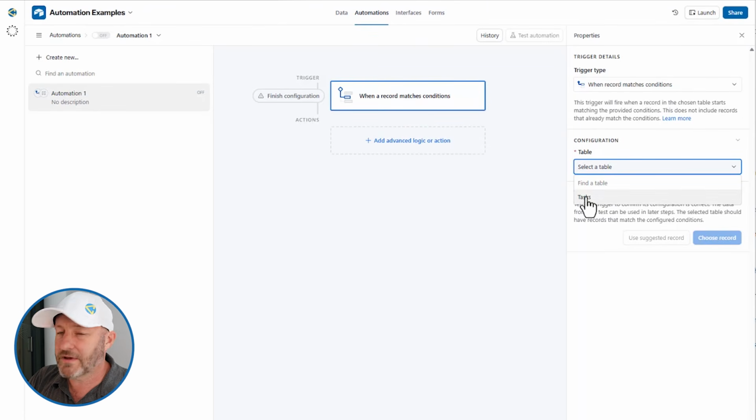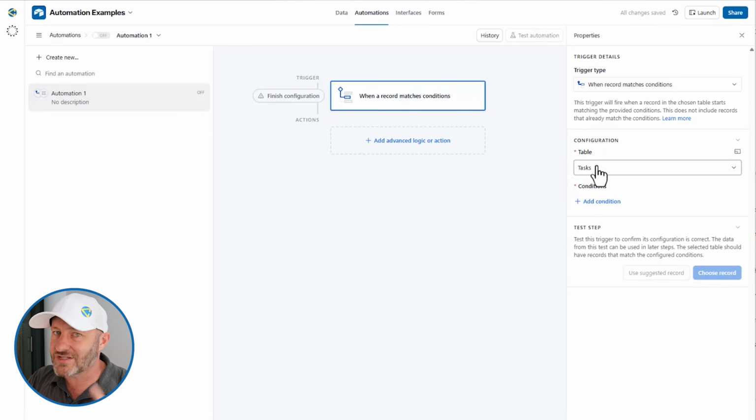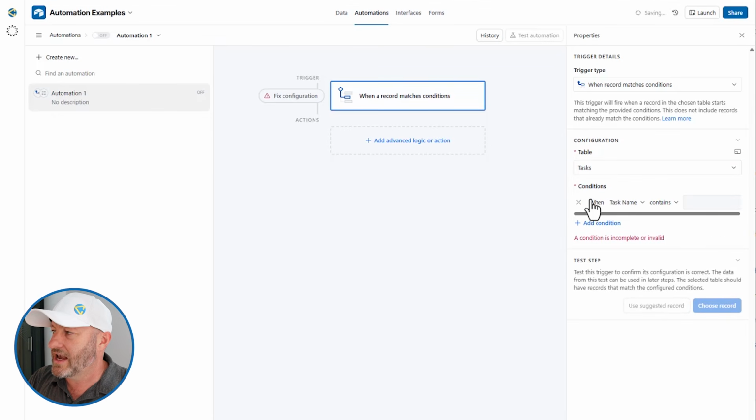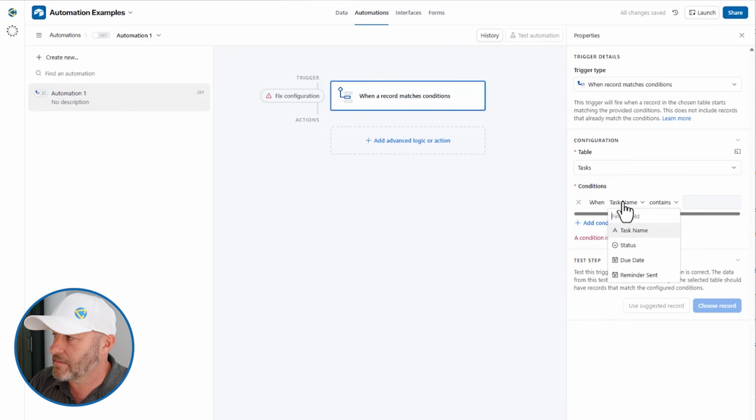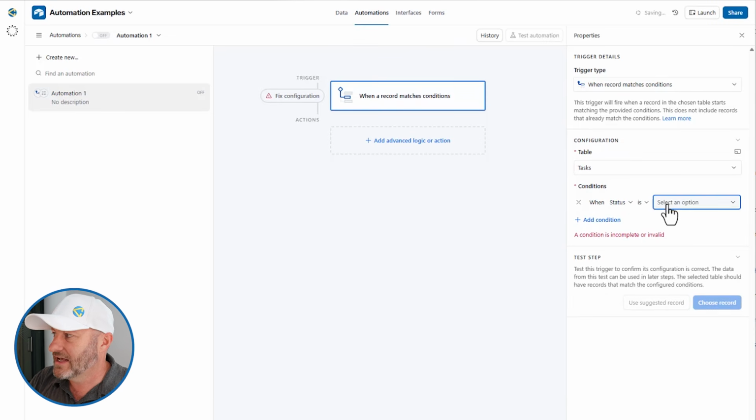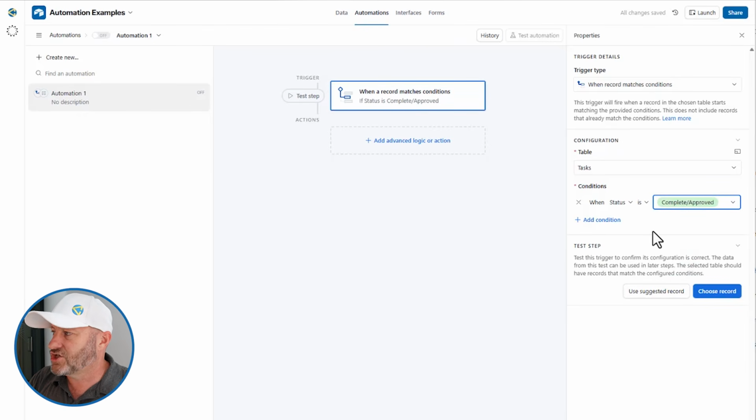automation. So I'm going to say what table this is in, and we just have the one table, tasks. And now I outline the conditions that will trigger the automation. And for us, we mentioned the status field is complete. And just like that, I've established the conditions to initiate the automation to send a notification. Now, we haven't built the notification. That's still coming, but we now have the initial trigger.